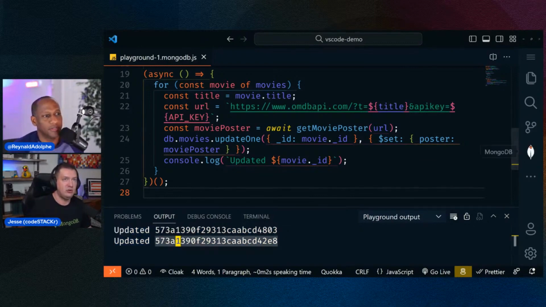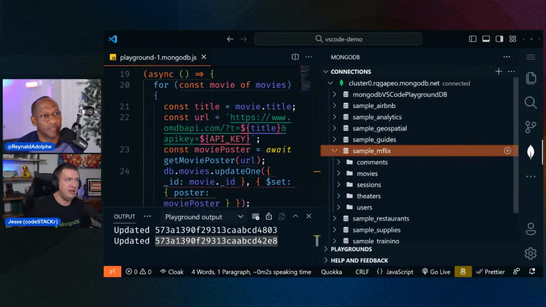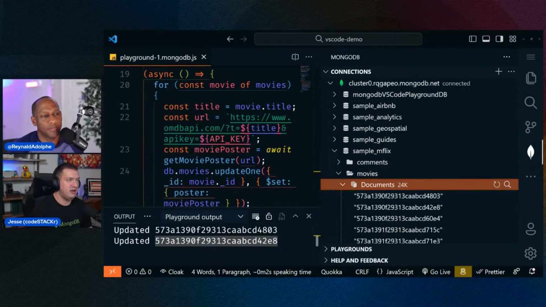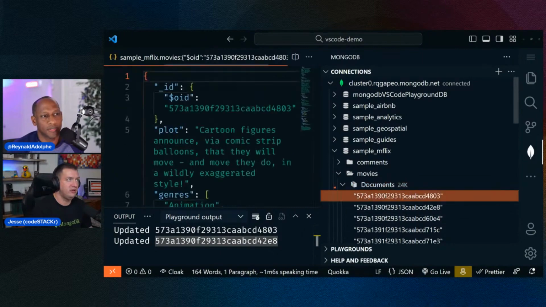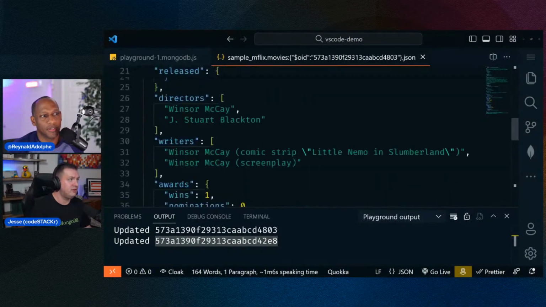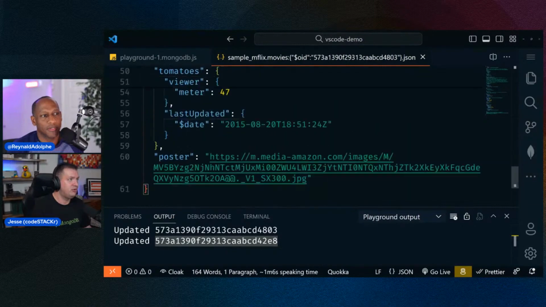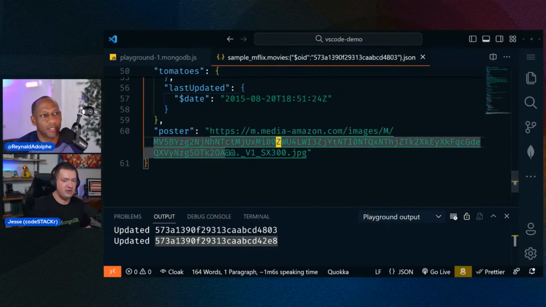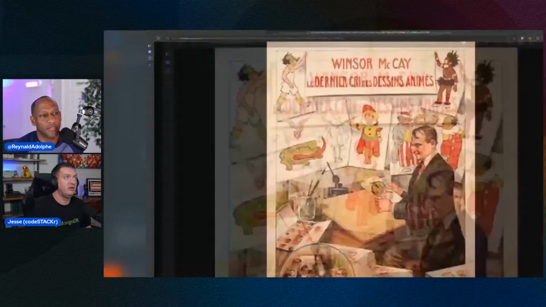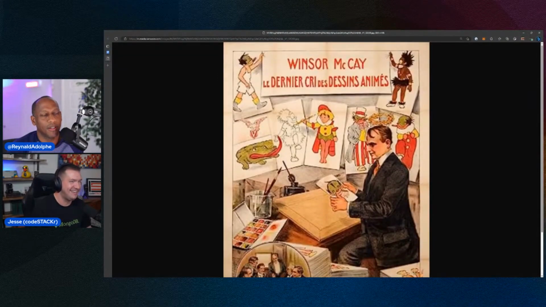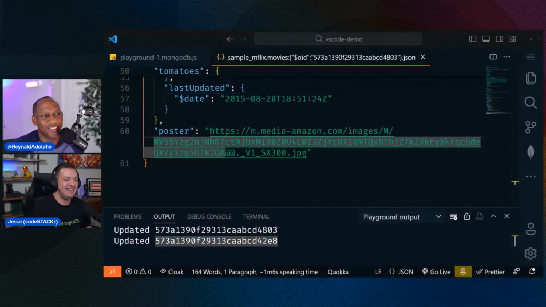So we updated these two documents. And so if we go over here and we look at the movies and then we look in the documents, we can see 4803, 4803. And then just close the sidebar. And then let's see if there is a poster. There's the poster. So nice. Let's go ahead and open that up and see what it looks like. Oh, it opened up on my other screen. It's a really old movie. There's the poster for it. Okay, there we go. Nice.